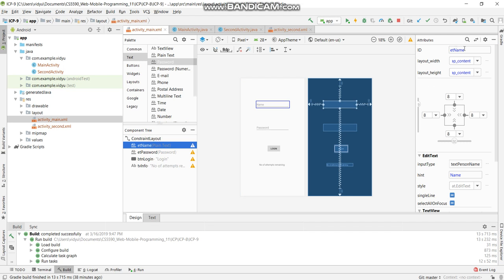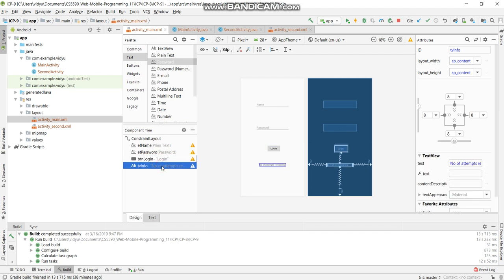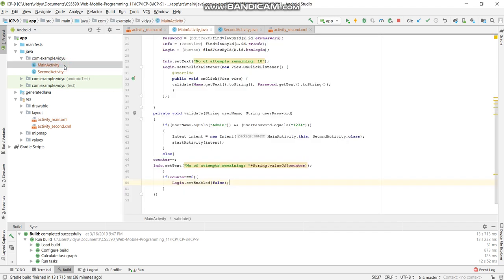For name I took et name. For password I used et password. For login I used btn login. And for the number, for this text view, I used tv info. So now I'll show my main activity.